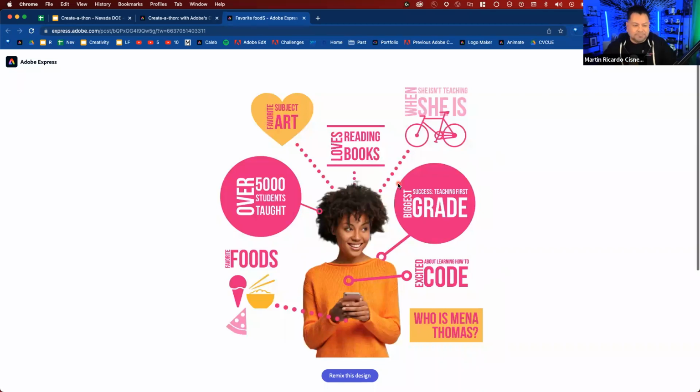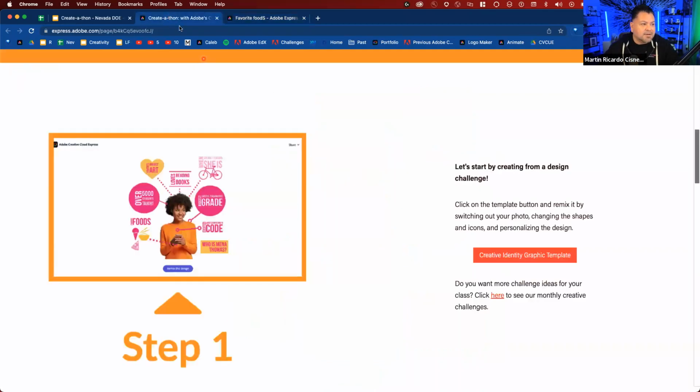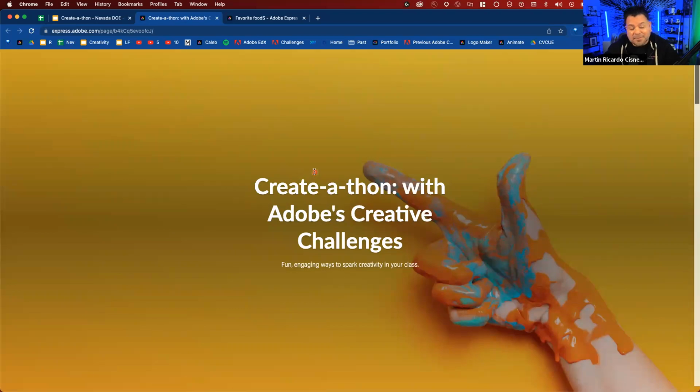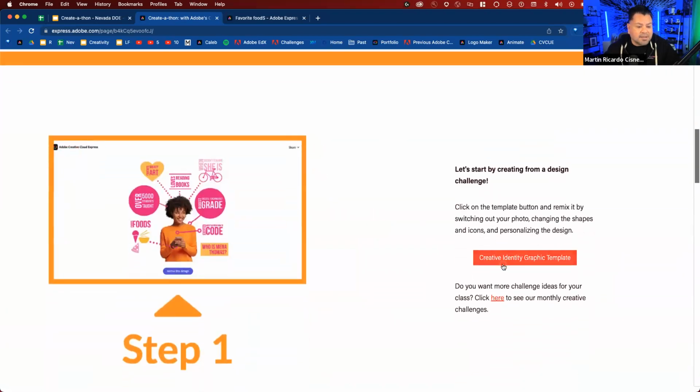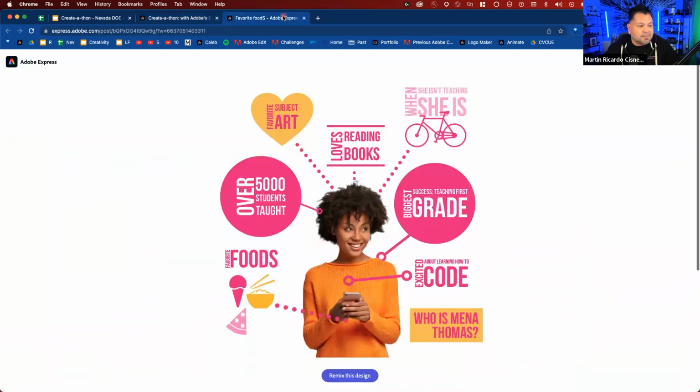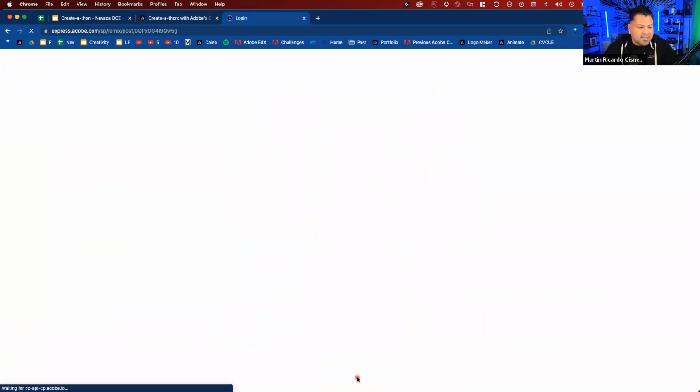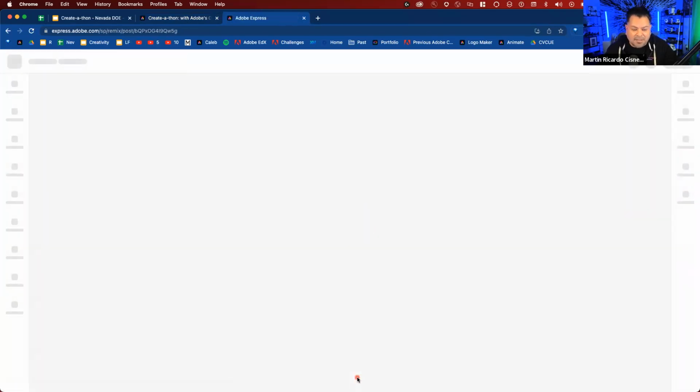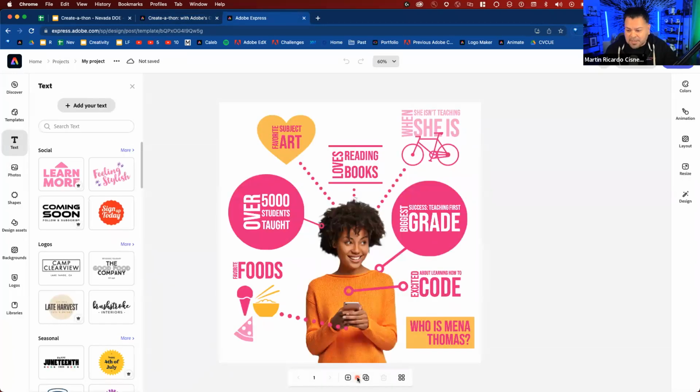Well, now we're back here again. How do we get here? We got here from our participants page. We scroll down, we're going to click on Creative Identity Graphic, and that's going to bring us here. Once we get here at the bottom, you're going to see a big purple button that says Remix This Design. So we're going to go ahead and click on that, and that will automatically ask you to log into Adobe Express. If you're already logged in, or after you log in, you end up here. So I'm going to give everybody a few seconds to make sure that happens. Make sure that everyone's logged in.